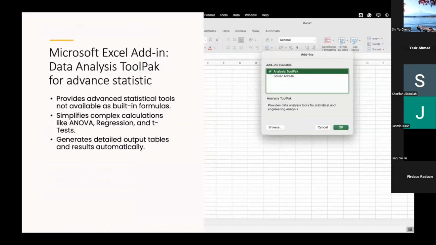For today, I will introduce the Data Analysis ToolPak add-in. How to find this? You just open your Excel, go to Tools, Add-ins, and then tick the Analysis ToolPak. This is for beginners. They only cover certain types of analysis. If you want to perform the analysis covered by the Data Analysis ToolPak, you can just use this one.